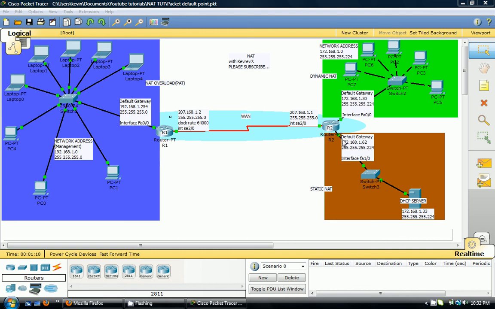Dynamic NAT is good in the sense that you can create a pool of public IP addresses, and that pool is dynamically and continuously assigned to private addresses. And then the last, and my favorite, is NAT overload. This allows you to have one public address working for hundreds of private addresses. If you want to figure out how it works, do some reading on it. It's very interesting.